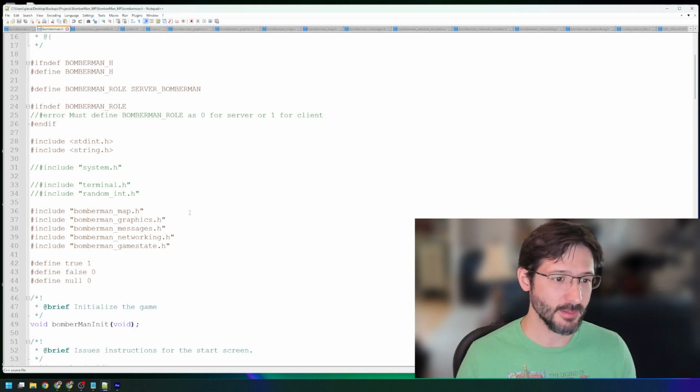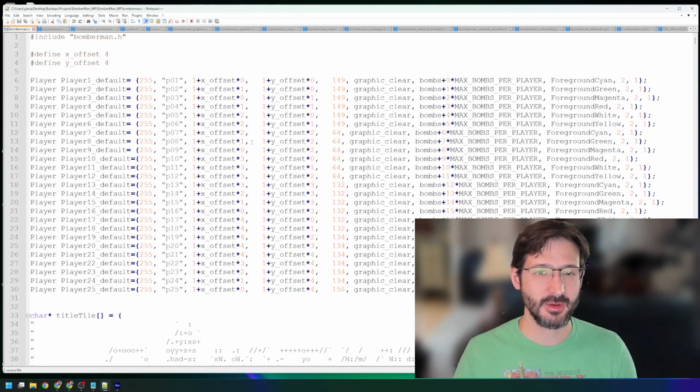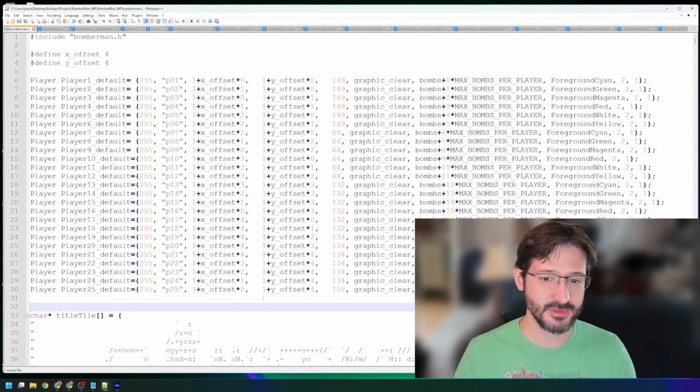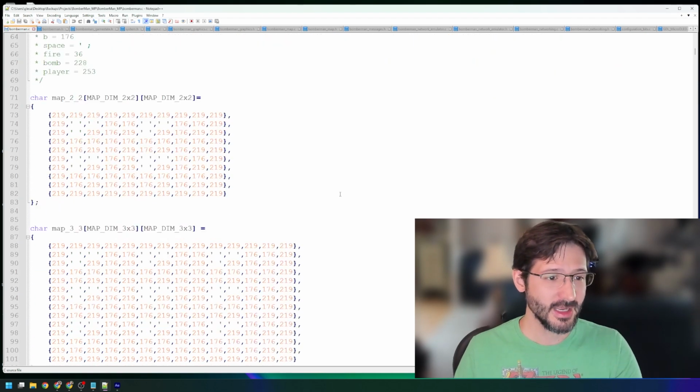You can see we have Bomberman map, graphics, messages, networking, and game sync. So if you go through the actual code, you'll start to see how everything is defined in it. We have the different players inside of the classroom. We've got the main title screen here. I obviously probably went on some sort of an ASCII maker, uploaded the Bomberman image, and it created that for me. And then we've got the different maps. The idea behind the different maps is that as we have more players, we need more places to put players.